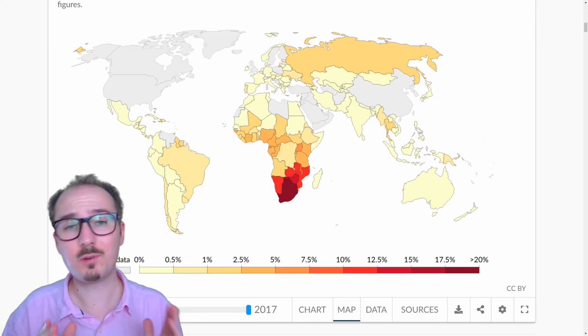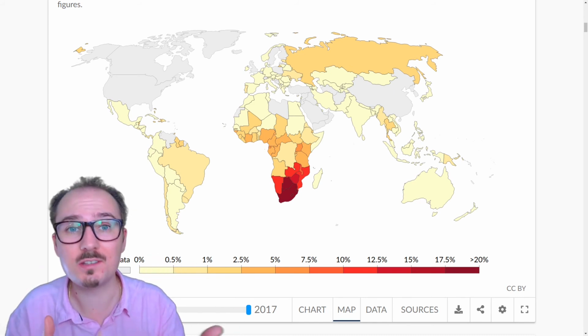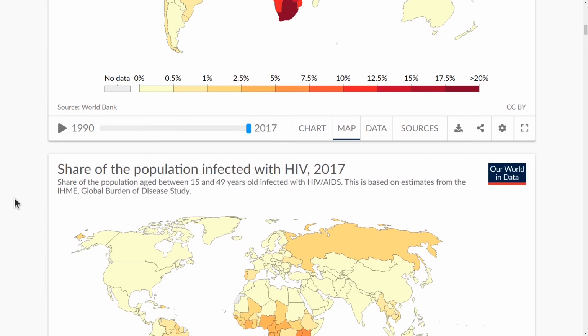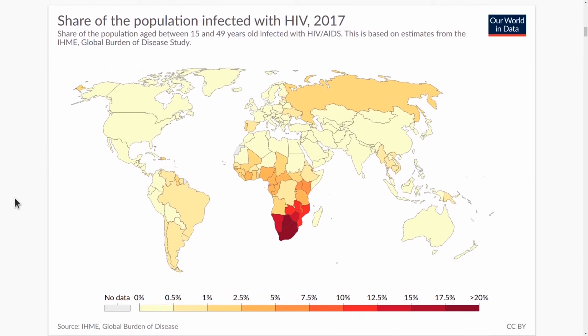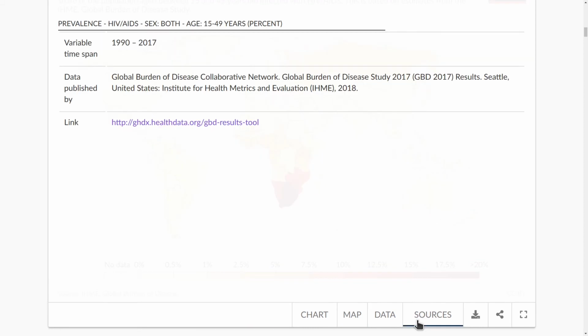But anyway, the main problem that I had with this data set is that it's not complete. There are a bunch of countries that have missing data. Fortunately, in this piece, they explore another data source that is much more complete and has, for example, data about the United States. This is the same metric, but it comes from a different source, IHME, Global Burden of Disease Study. And on this page here, you can go to the sources and find out where this data really comes from. And IHME, by the way, stands for Institute for Health Metrics and Evaluation.